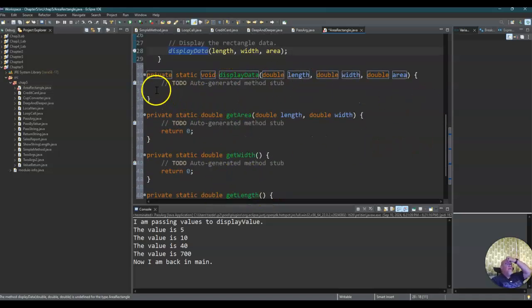Now the one thing it does do, it makes these private, and these really should be public. So when we hover over that red squiggly line and click on it, and it creates it for us, we need to come back in here and change these from private to public, but we're just going to leave it alone. Now I'm going to save this, and that red X goes away from the AreaRectangle. Okay, so that's kind of a nice thing.